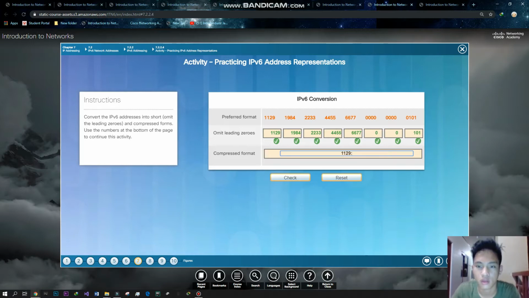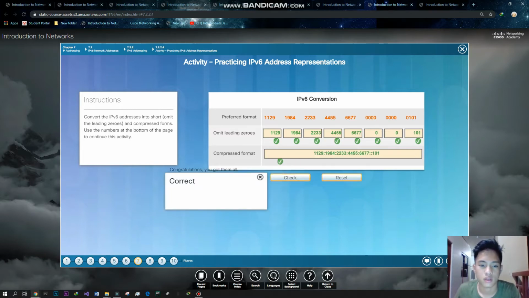So for the compressed format, it will be 1129, 1984, 2233, 4455, 6677, 77, 77. Then we will omit the 0, so we'll just add 2 colons here and then 101. So let's check. So it is also correct.